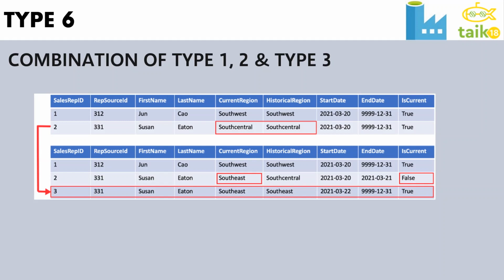And the last one is type 6, which is a combination of type 1, 2, and 3. Basically, it replaces the existing value, adds a new row, and also updates a new column. So these 3 things, type 1, type 2, and type 3, together make up type 6. These are the important things you need to understand while developing a data warehouse in your projects. That's why I wanted to cover this video before we start any projects in Data Factory and Synapse pipelines.